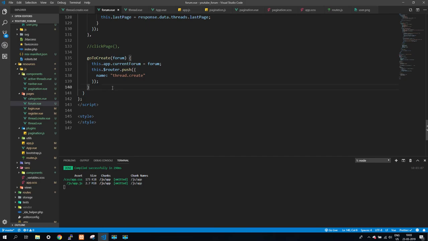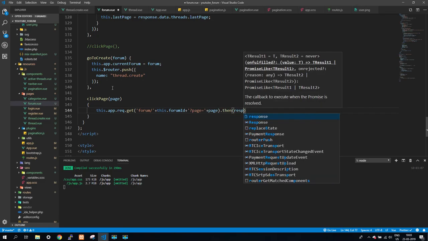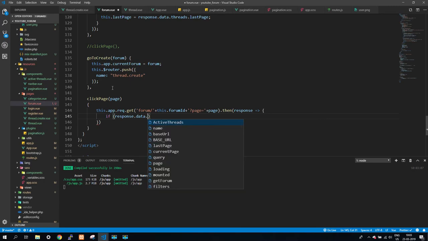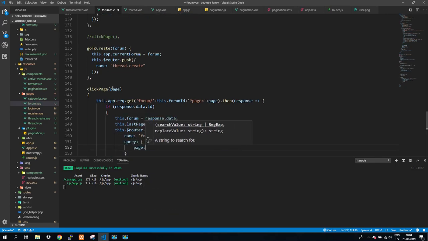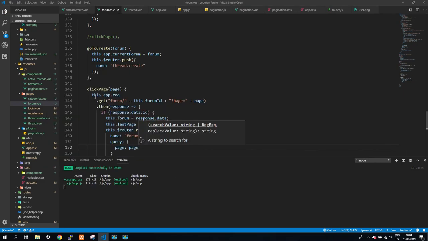So basically, the clickPage function will take the page, this.app.req.getForum, this.forum.id plus page equals page, then response, if response.data.id, we say this.forum equals response.data, this.lastPage equals response.data.threads.last_page. Now we say this.$router.replace name forum query page. That's it. Let's take a look.